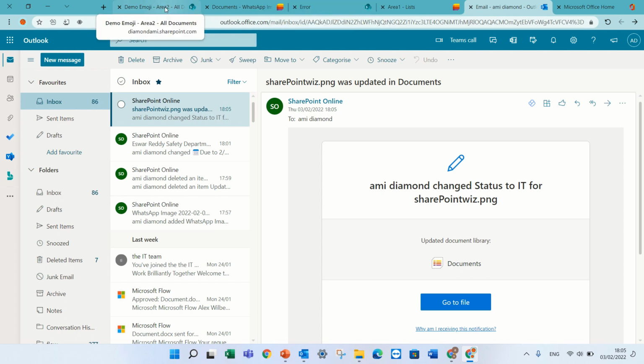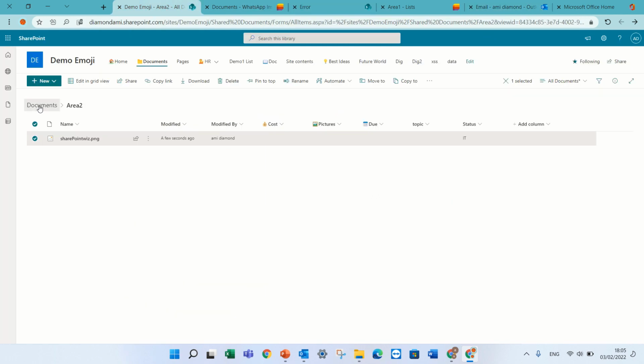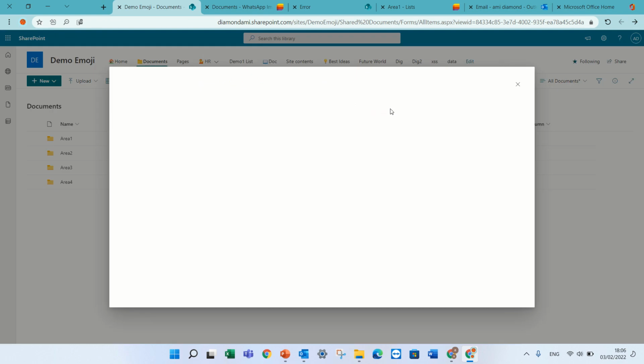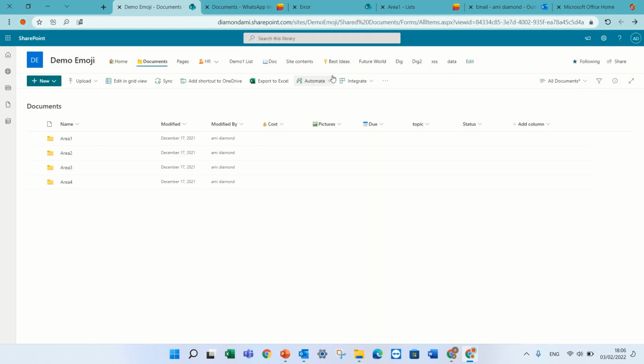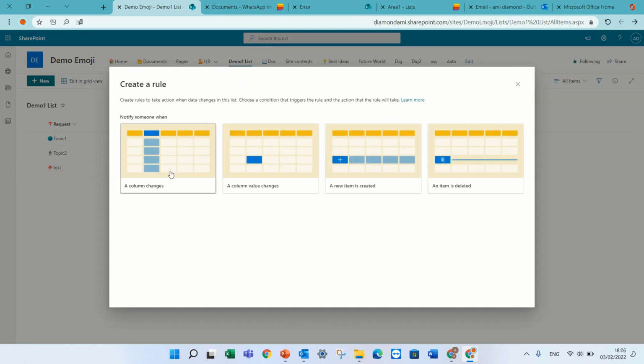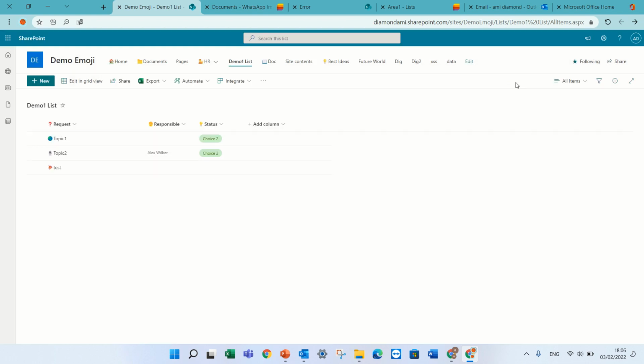So actually we understood that the document library has a new rule under automate, and we can actually create these rules. In Microsoft Lists, it's quite similar. It's just for items. So if we go to our list and we go to automate and rules, we see everything that relates to an item. But more or less it's the same concept.